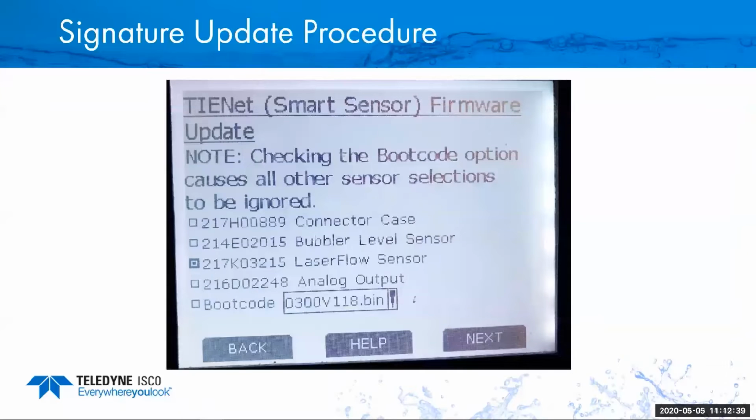So in this particular case, it's showing you all the available TiNet devices on this specific unit: the connector case, the bubbler, the laser flow, the analog output. And then boot code is rarely ever needed or used unless we have a problem with one of the devices that makes it a requirement to do an update at the boot code level. In this particular case, it is the laser flow sensor that has been selected to be updated. So once the device is selected, hit next.